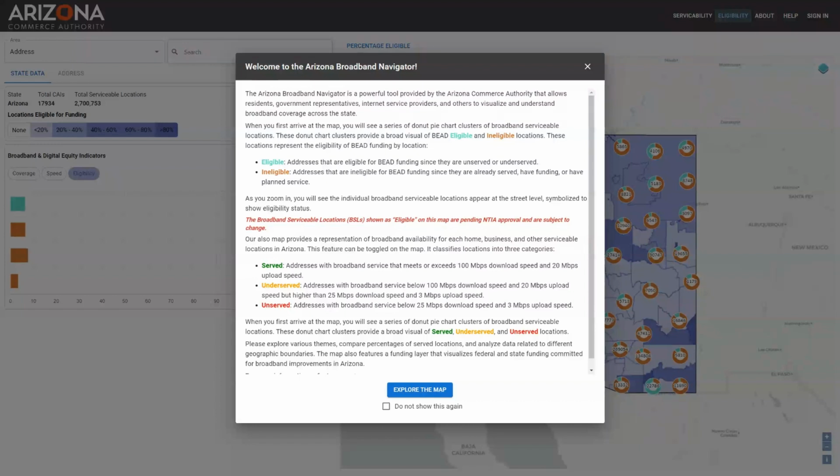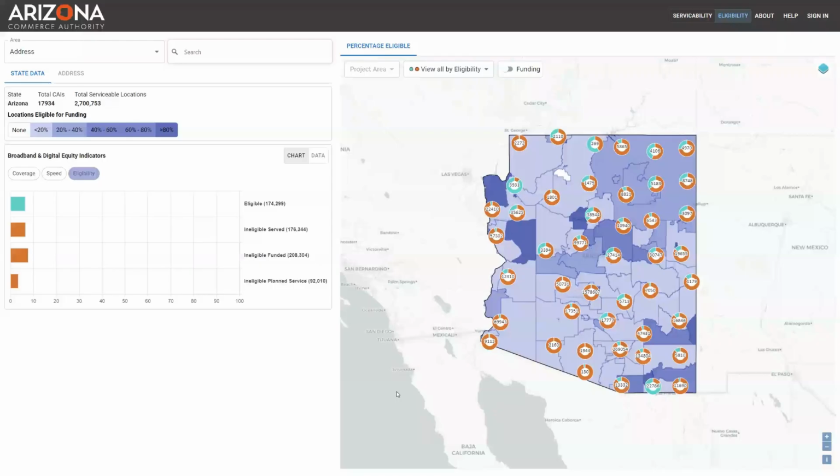Immediately upon opening the Navigator, you will see a splash screen with important information on your state's public-facing map. Please read the splash screen before continuing, as the information has changed and it will be helpful in your understanding. To exit the splash screen, select the X in the top right corner of the pop-up, or select Explore the Map at the bottom. If you would like to not see this screen again, select Do Not Show This Again before selecting Explore the Map. You will now be viewing the public-facing map with your state front and center.